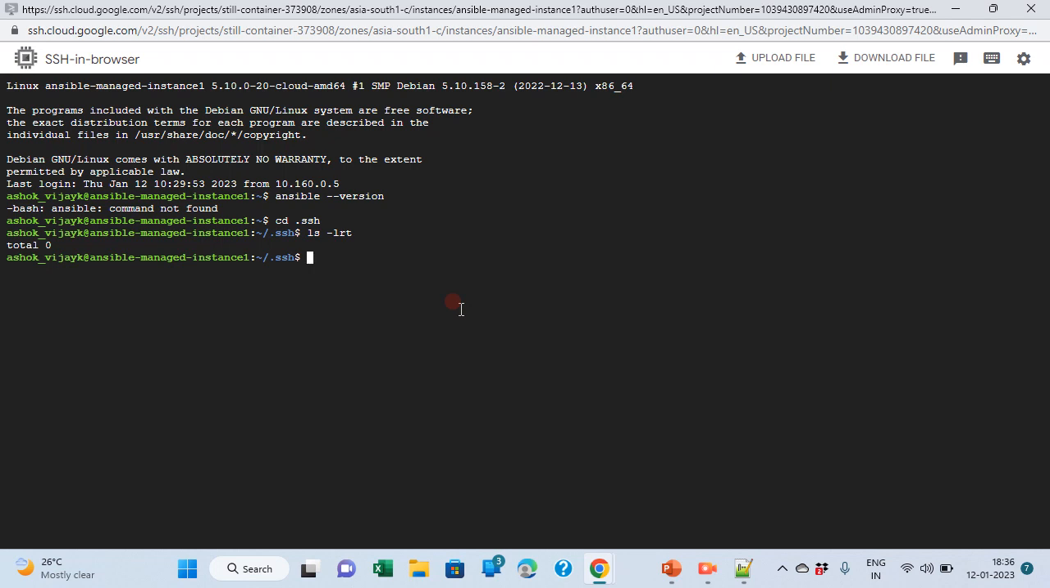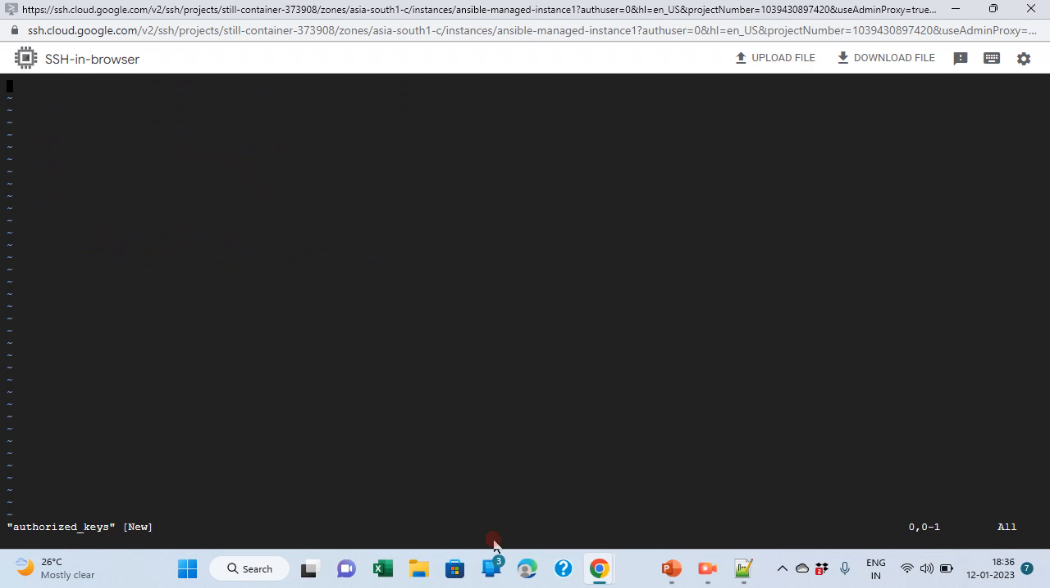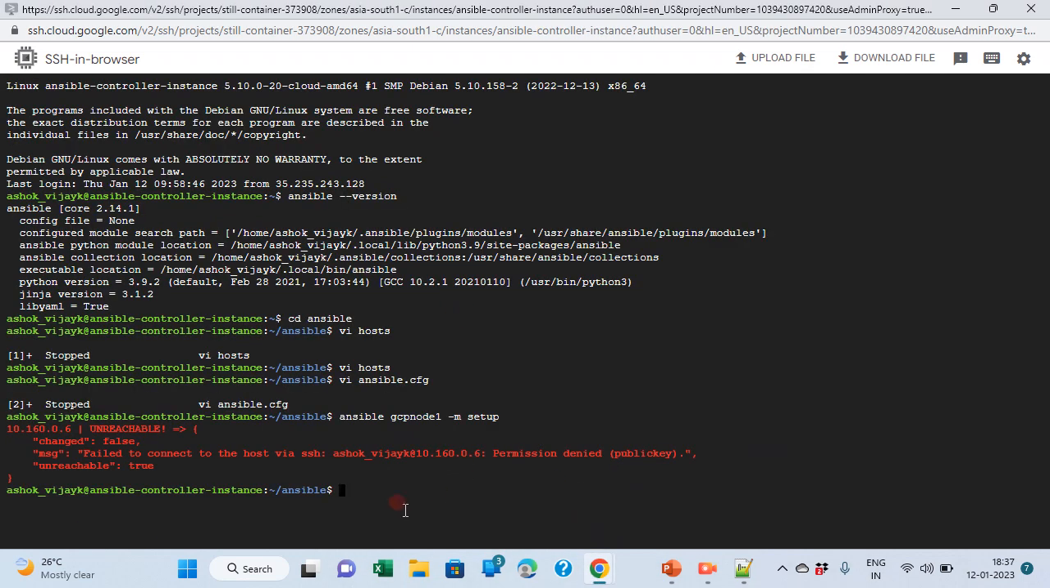As explained in my presentation, for the controller node to make a connection to the managed node, the public key of the controller should be configured in the managed node. That is not available now. So let me create it. And from here, I should copy the public key. The public key will always end with .pub.